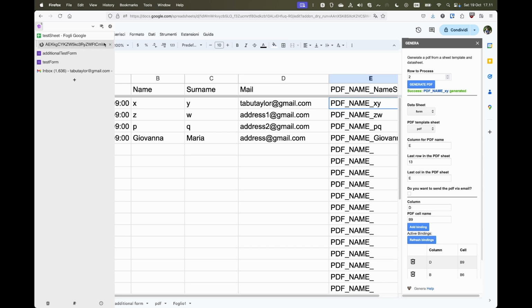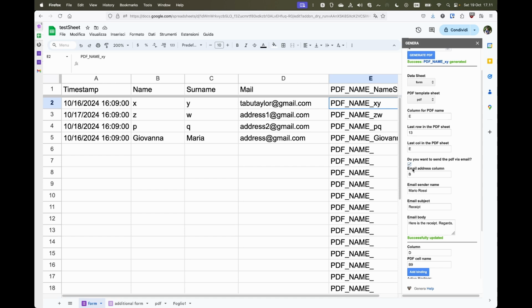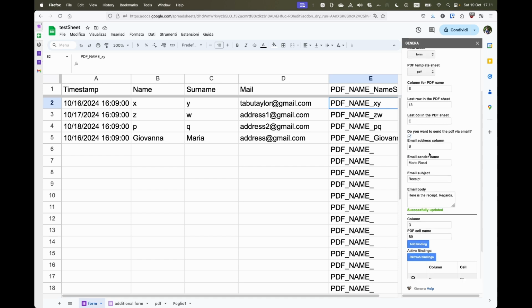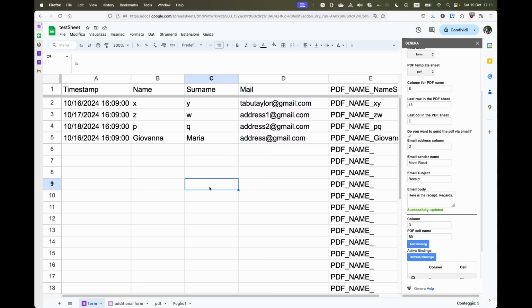So let's go back real quick here. One thing to mention now is the email part. Of course, we can enable the emails by going to this menu here, and we can select that the email column in this case is D. So all the emails are in column D, and these are going to be the emails receiving the email with the PDF attached to them.